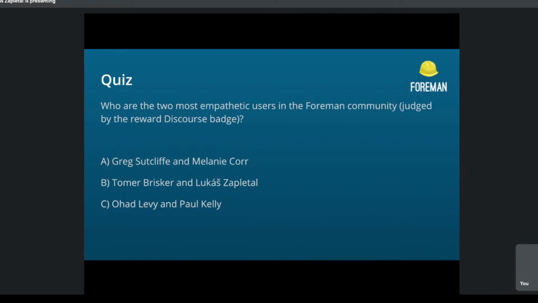Okay, this one is interesting. Who are the most empathic users in the Foreman community, just judged by the reward that our community software Discourse gives? It's the empathic badge, and it's awarded if you received 500 likes or more and gave 1,000 likes or more. So is that Greg and Mel? Is that Tomer or me? Or is that Oed and Paul, the original authors of the project? And the correct answer is B. You can check that if you go to badges on Discourse.